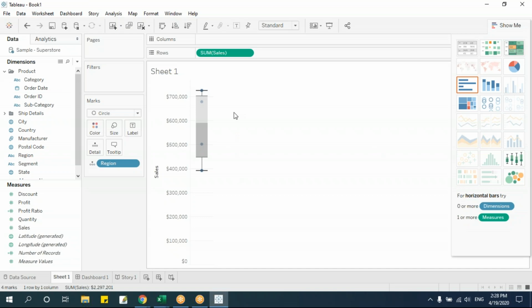Suppose you are not aware of what charts have to be created. But if you've already decided, okay, I have to create some charts like this, then you can directly create it.